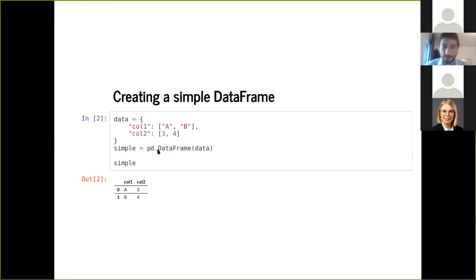So I call pd.DataFrame, I pass my dictionary, and it will create my data frame, which I will save in a variable called simple. And if I print this variable in Jupyter Notebook, it will show me the table here. So if you have any Python program where you want to pass data to Pandas, you can create a dictionary with your program and simply pass the data to Pandas. And then you will have the full power of Pandas to analyze your data.